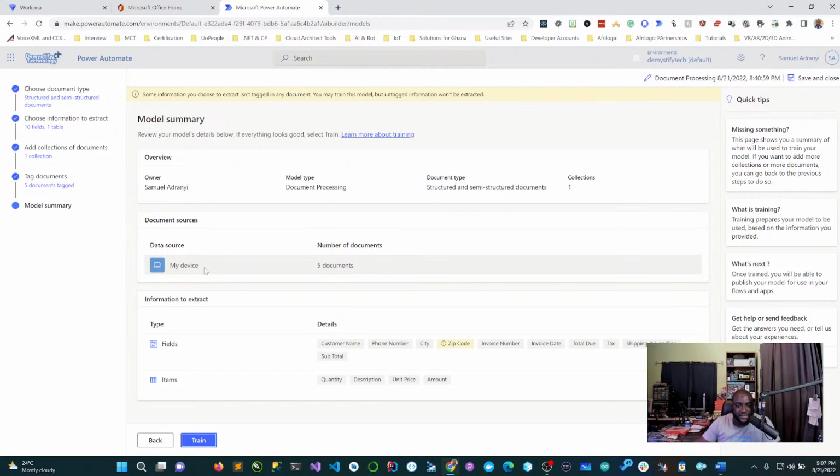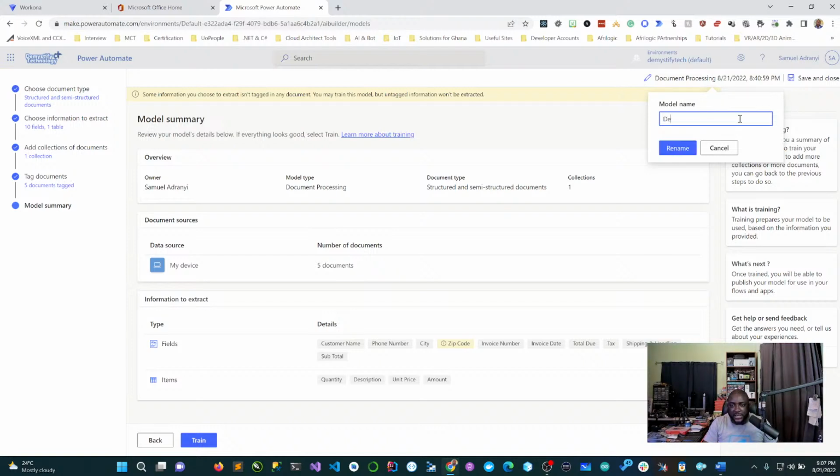It could have come from any other data source. These are the fields that are being seen from it. Let me rename this; we'll call it DMZ invoice processor. Okay, rename this so we know, it gives it a good name. And then I would now train the model.